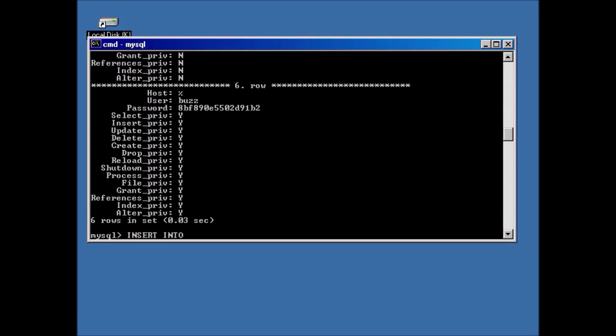So I will use insert into user. And I'm going to specify what fields. Okay, now you see these are the privileges that these various users have, and setting this to Y or N, yes or no, will tell whether or not they're allowed to, like, say, create a table, drop a table, or do a select on a table.